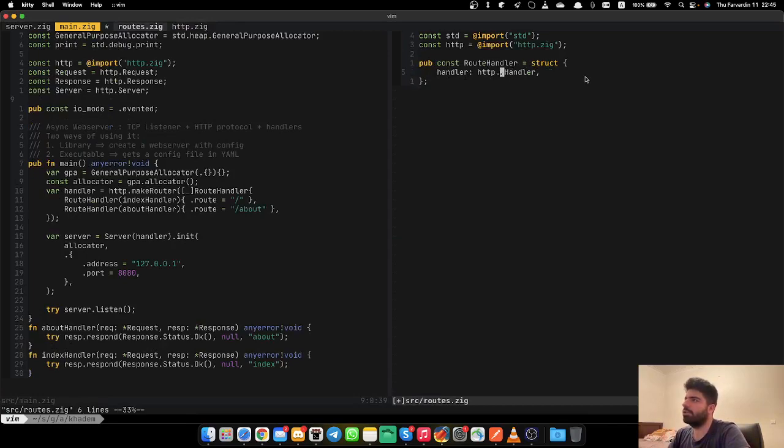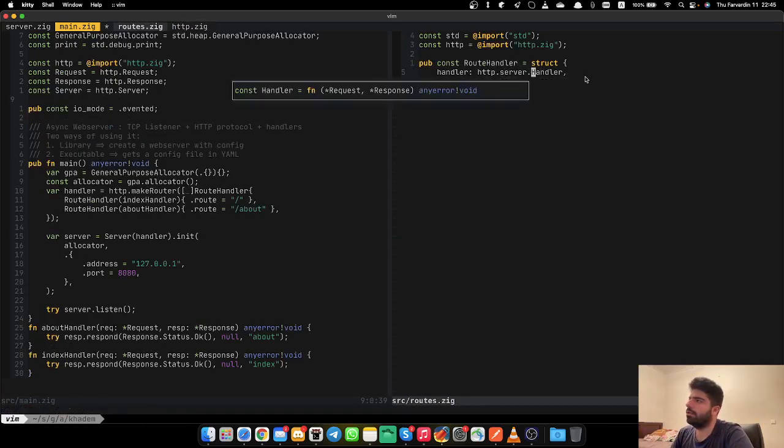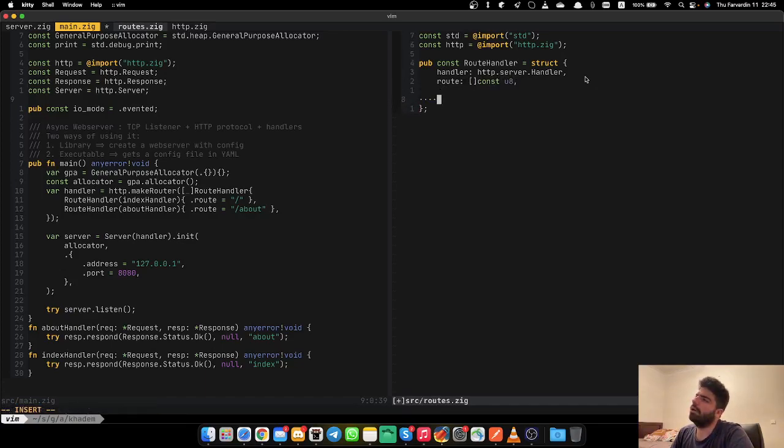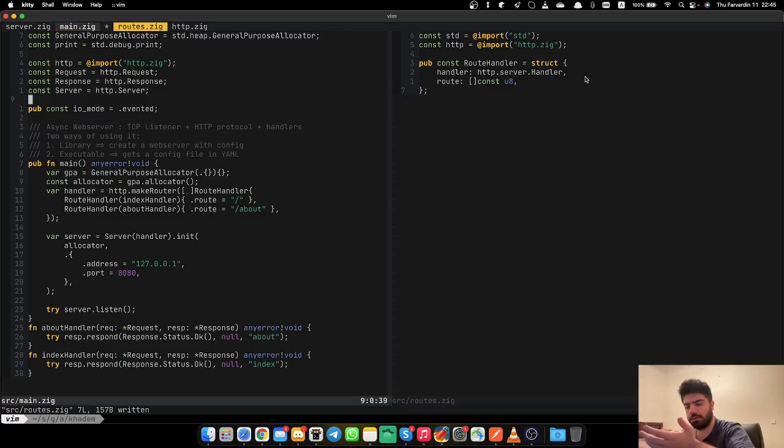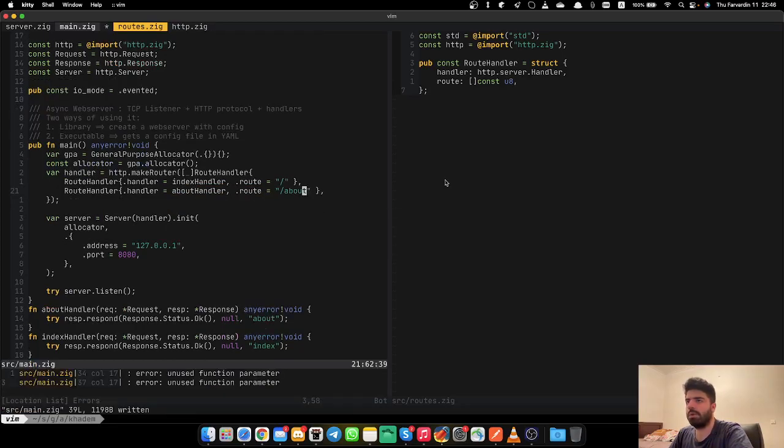So route handler http.server dot handler. Nice. Let's see if this works. This is a simple one. Does not even need that. Simpler than that. Okay. So route handler, instead of this, I just do handler equals this, and route equals this. Handler equals about handler. Route is about. Okay, this is what I want. This is what I want.